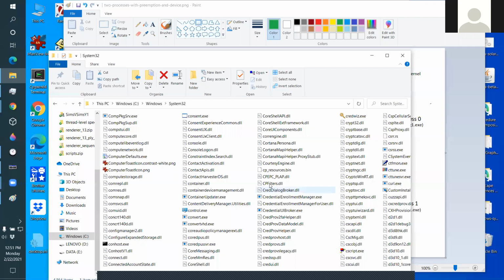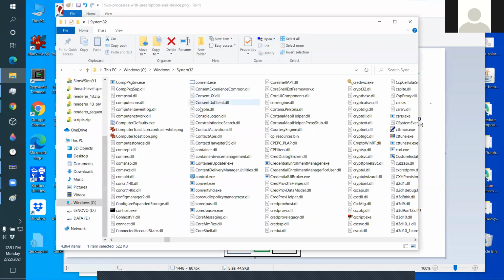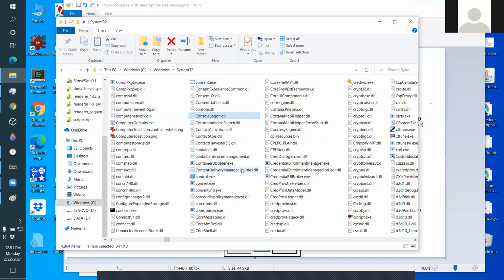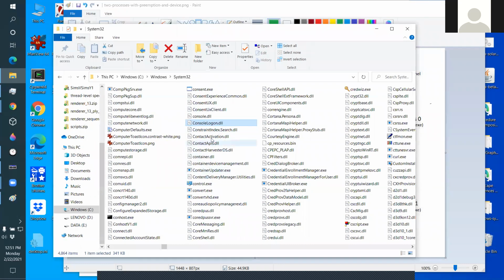So now notice that these files, like right now, if I say I want to delete that file, see, it won't let me delete it. I have to type a password. I can delete it if I type in the system administrator password. These are protected files. The Explorer by itself can't even delete them.